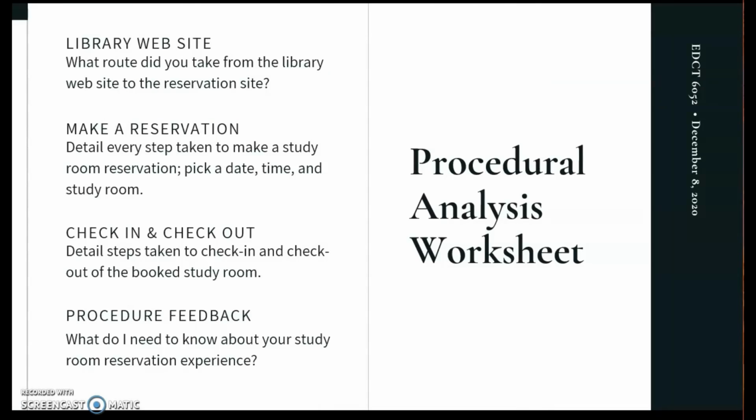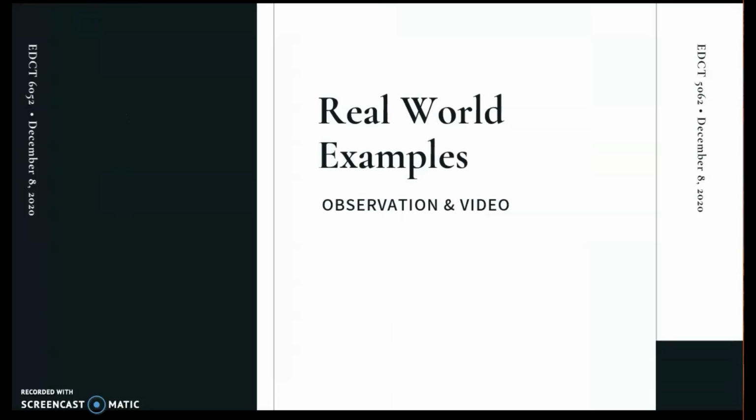The worksheet was comprised of 4 open-ended questions, allowing each student to perform the tasks as they saw fit. Included were finding the library website and moving to the reservation site, detailing the steps for a reservation, checking in and checking out of a study room, and providing additional feedback as needed. The following video demonstrates one of the real-world task examples.